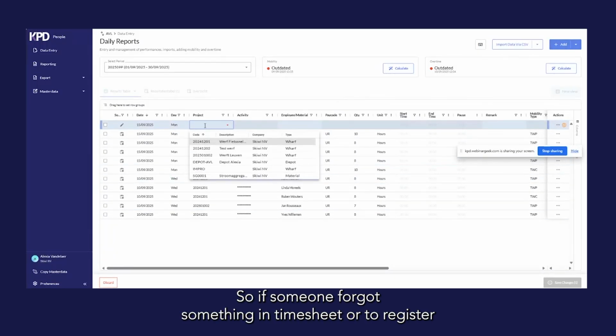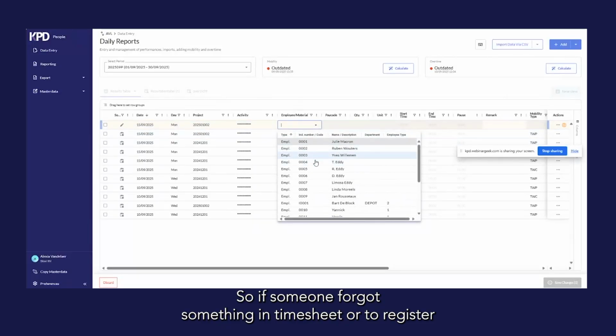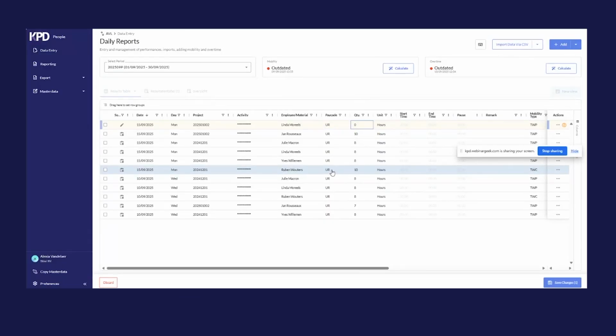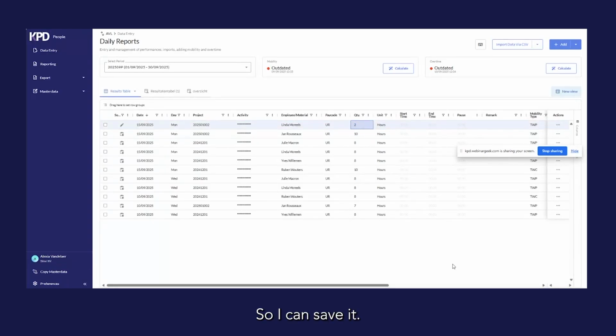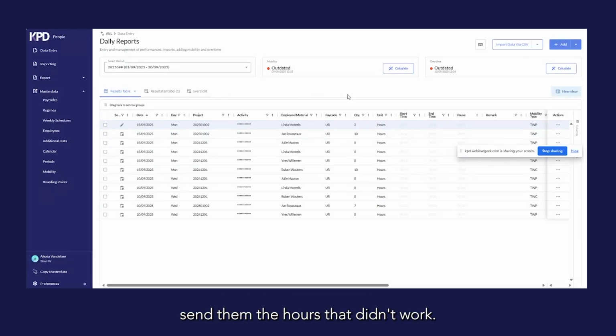So if someone forgot something in timesheet, or we want to register something that they don't have to do in timesheet, I can add it manually. And it's 2 hours. Okay, so I can save it. Okay, so now we added the hours that were worked, but if we want to send the hours to the payroll provider, often we also have to send them the hours that were not worked.